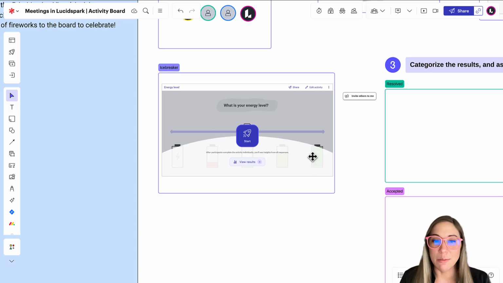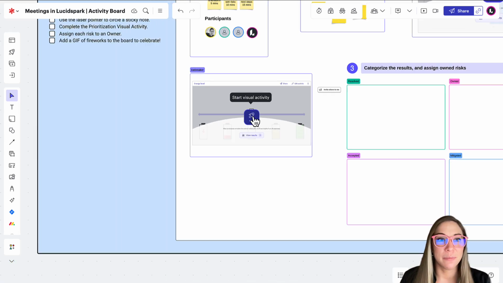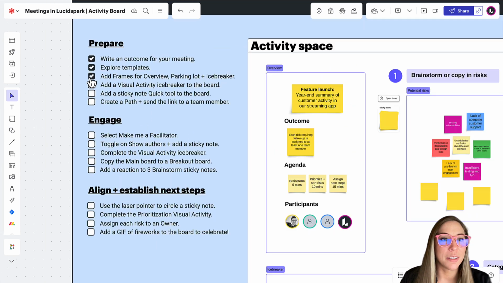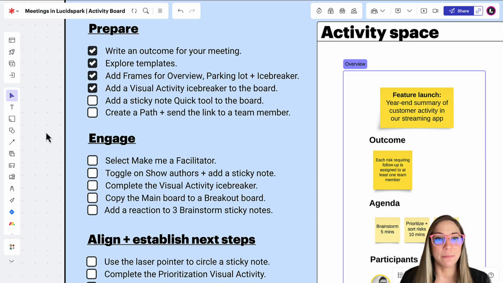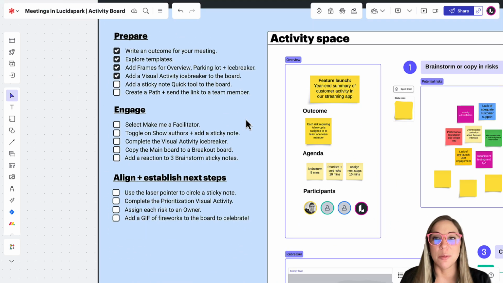Now, when my team joins the board, we can all interact in this activity at the same time. And by starting off with that interaction, again, this increases the likelihood that they'll be more engaged throughout the rest of the meeting. All right. Done. Now we're going to add a sticky note quick tool to the board.